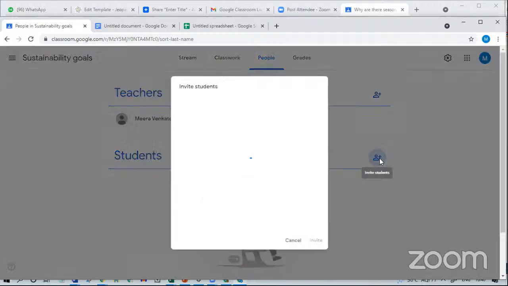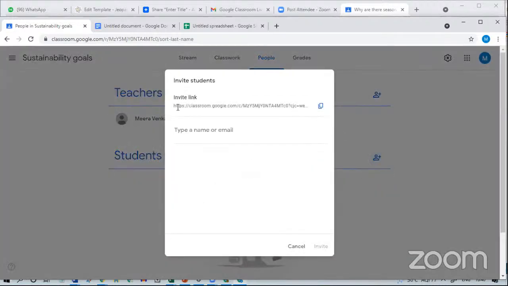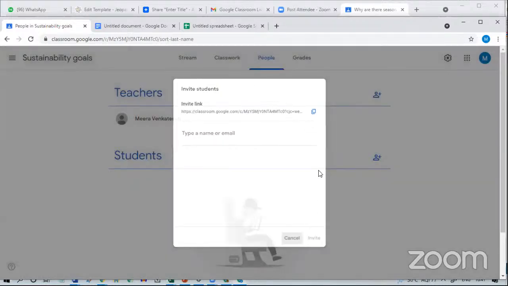The other way is to send an invitation to the students. So copy this. You can put a set of email IDs of the students and send it to them by mail. So the link to join the class can go by mail, by WhatsApp, by anything. It is just a link. So you can decide who can join your class.